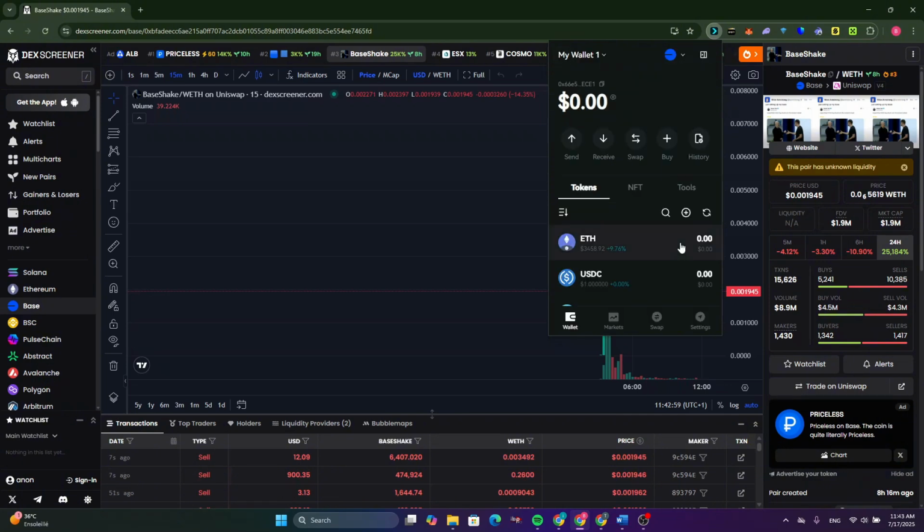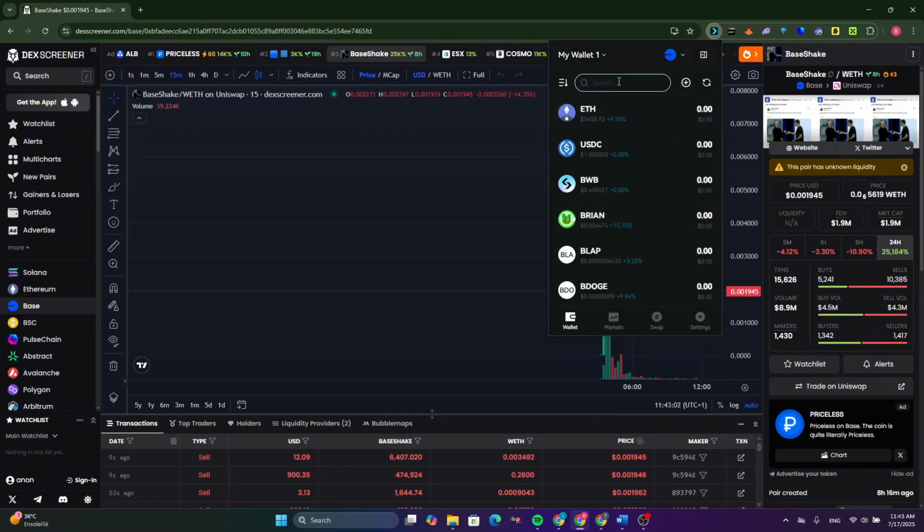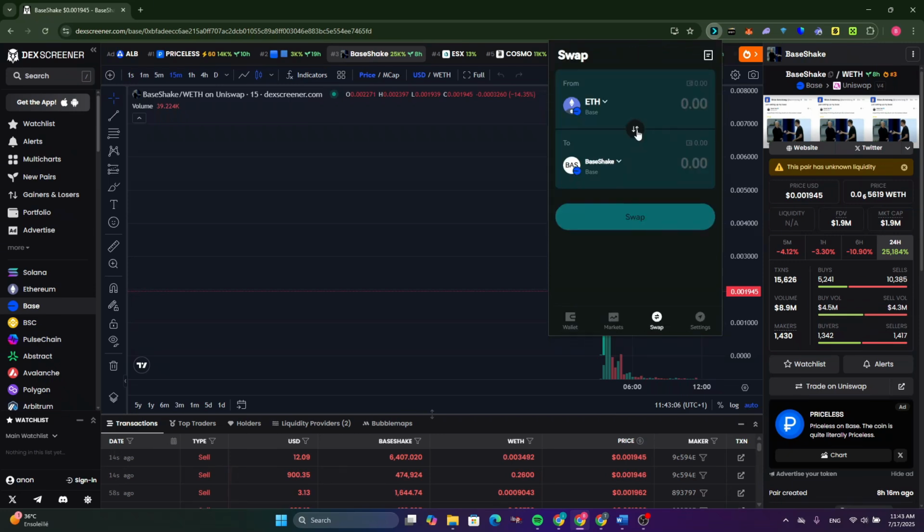Now go back to your wallet and click on this search icon and type it here. As you can see, BaseShake. So after you find it, just click on it and now click here on swap. Switch from here. From the top you can select the token. Oh, sorry, I will just switch it from here.